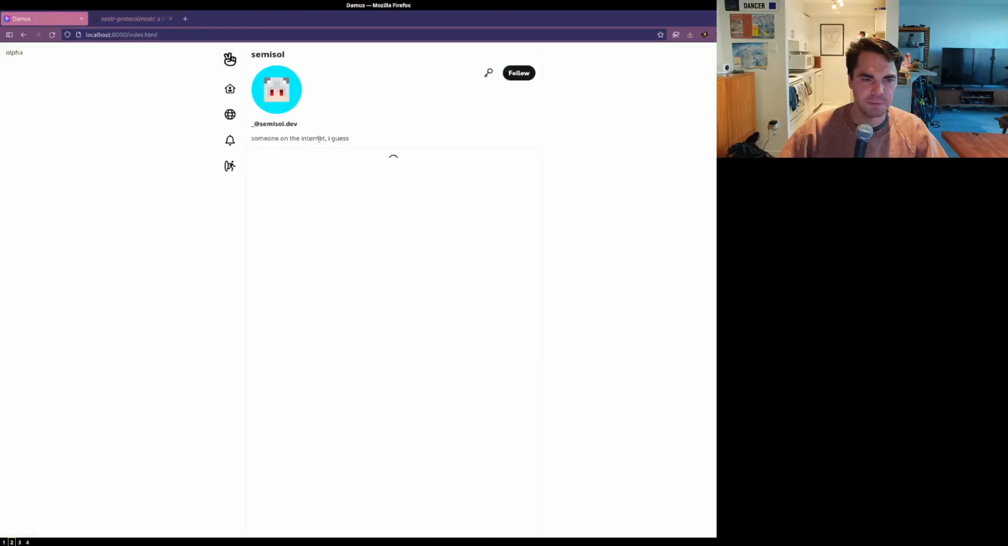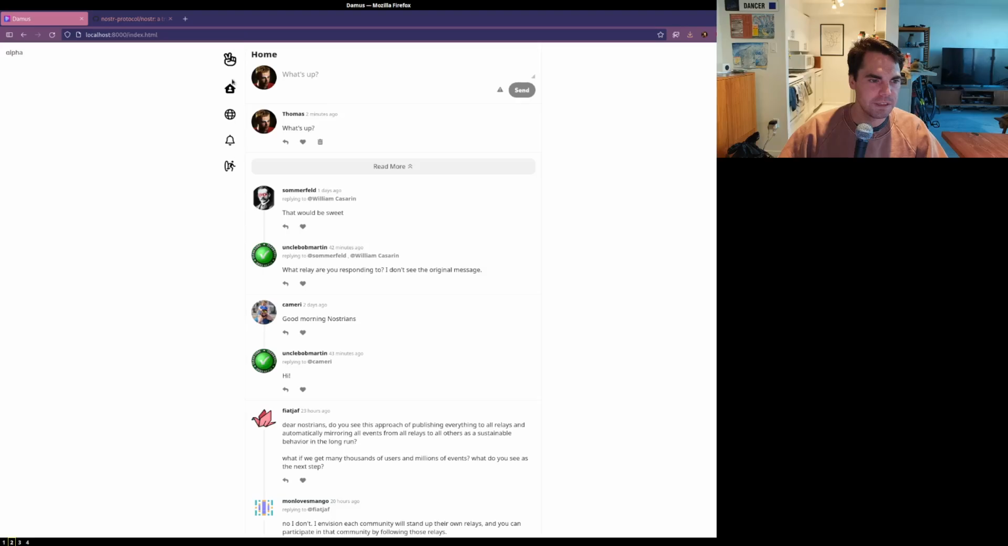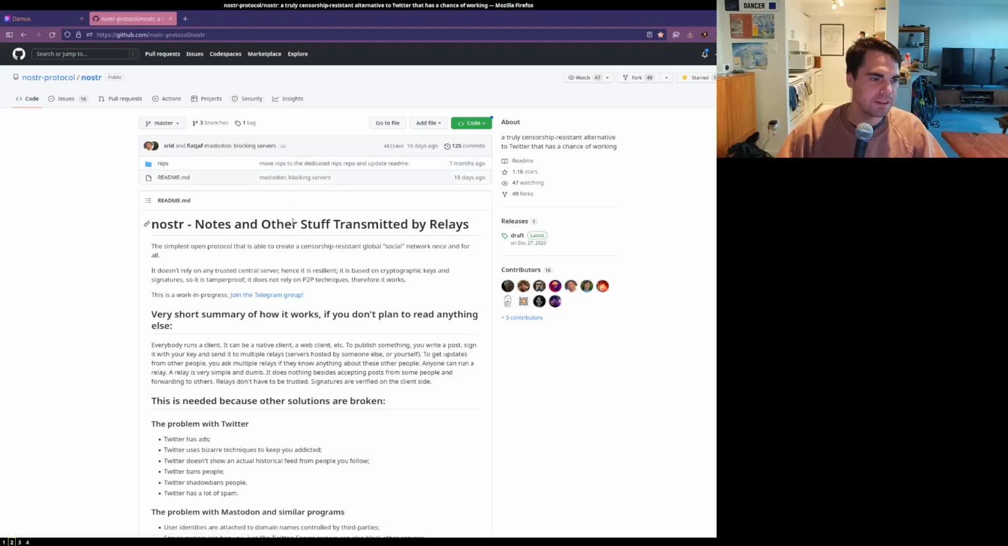I guess I'll just move on to the protocol, since that's all I have to show for now for the app. But Nostr is a very simple protocol, called notes and other stuff transmitted by relays. How it works is you have users and relays. It was designed so it can be decentralized in the sense that anyone can host their own relay, right? And relays can have different implementations and different ways to validate what users can communicate on them. So this is really great for communities.